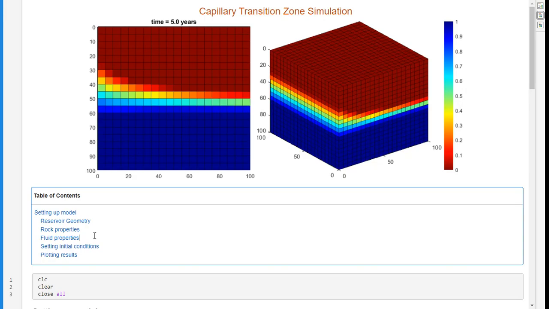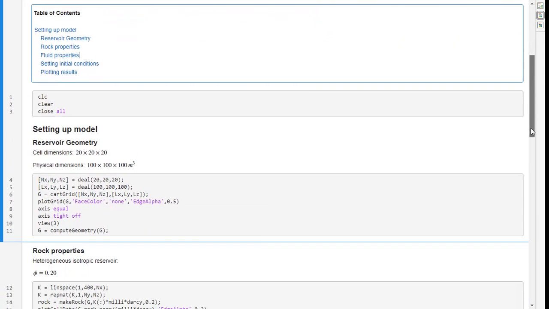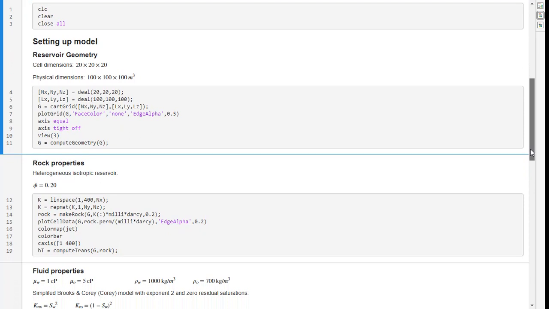In this video, I'm going to simulate the capillary transition zone in oil reservoirs, which exists between the aquifer and the oil zone of the reservoir. These are the final pictures of the simulation, and we will get to this at the end of this video. Alright, let's go through the code.